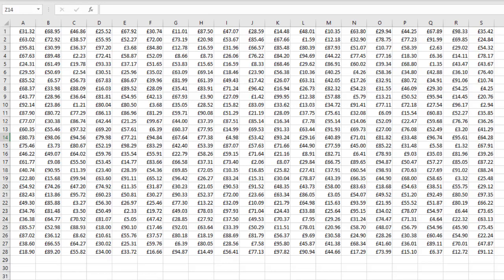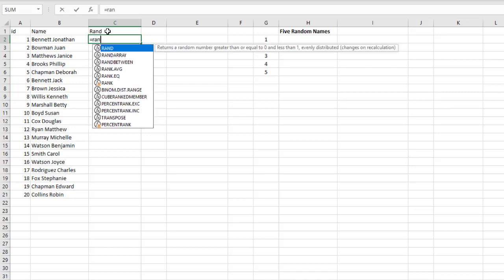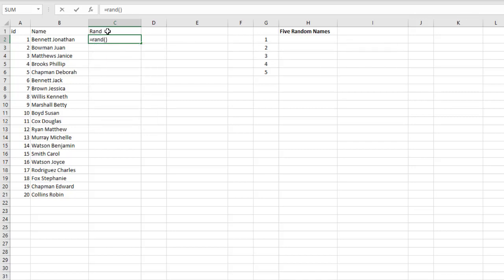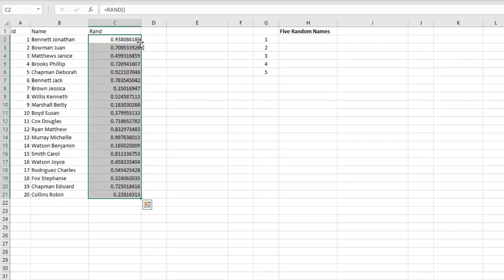Okay, so what we want to do is use that technique, but to bring back random text. So on here I've got 20 different names, and I'd like to bring back 5 of those names at random. The first thing to do, somewhere next to it, we can hide these columns later, is we'll have a random column that just generates the random numbers. So equals RAND, open and close bracket, Control enter, keeps me in that same cell, and I can just double click and send that down. Remembering this will change every time we do something.